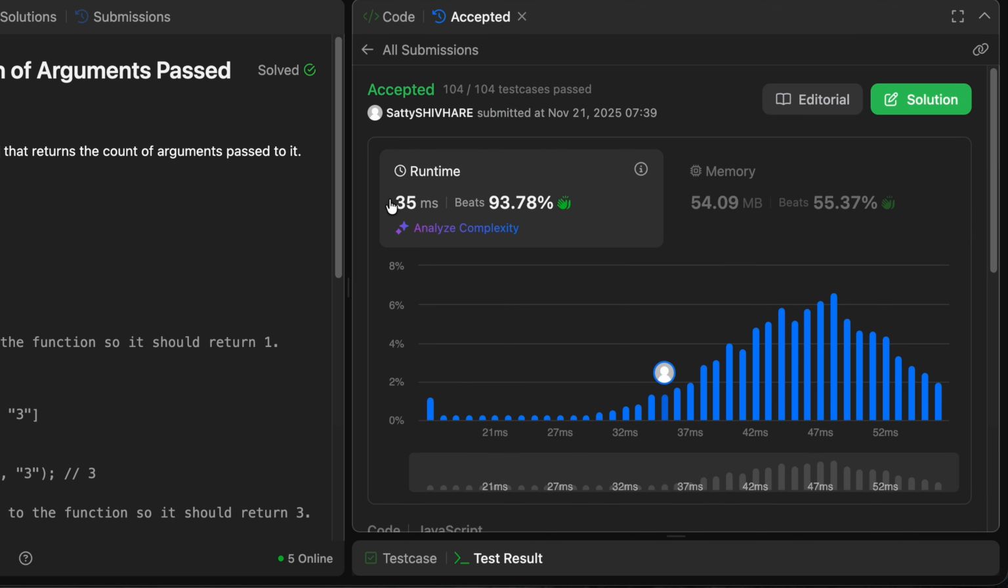And yeah, our code runs in 35 milliseconds, beats 93.78% of Leetcode solutions. How will it beat all of them? They are all the same solutions. But still, someone took the time to write 104 test cases for this question. Amazing. So now let us discuss the time and space complexity for this solution.